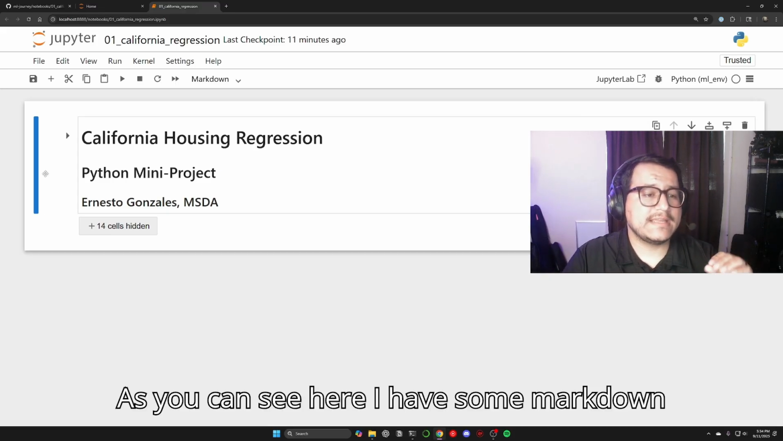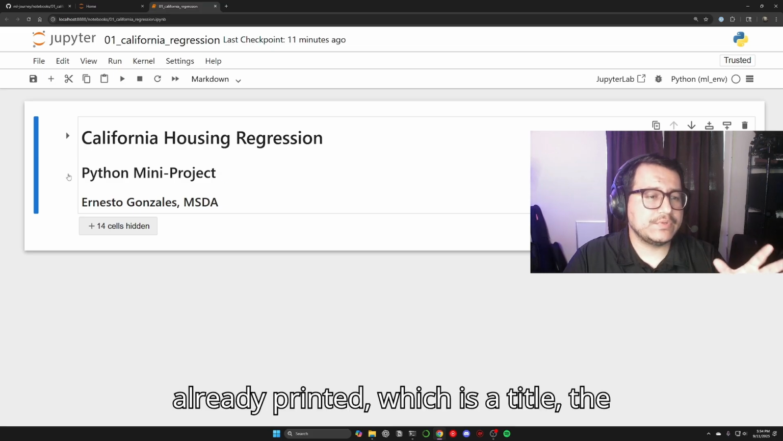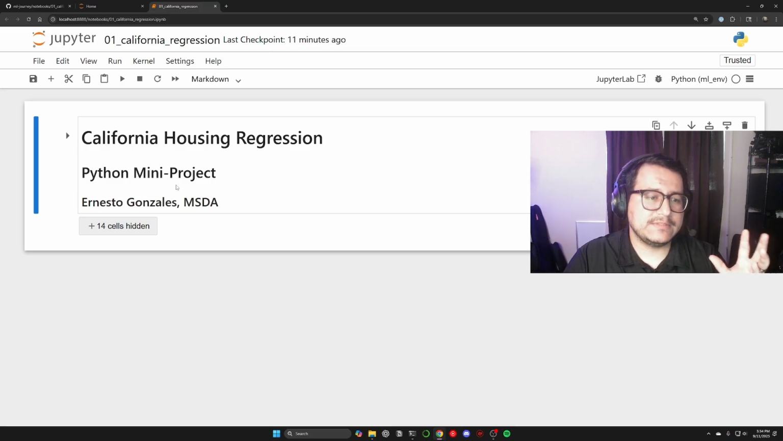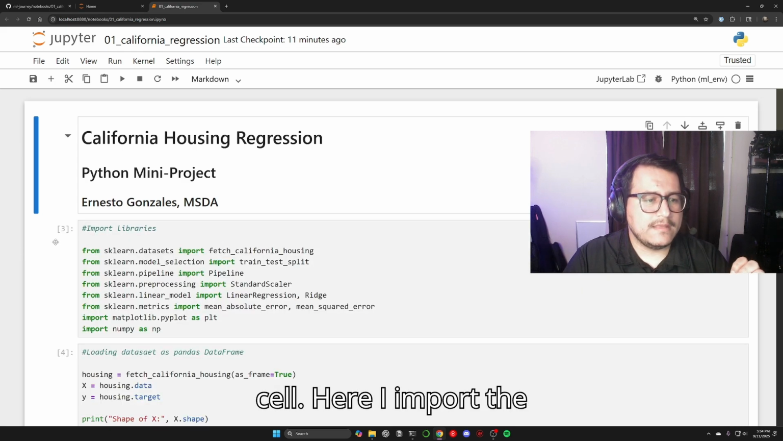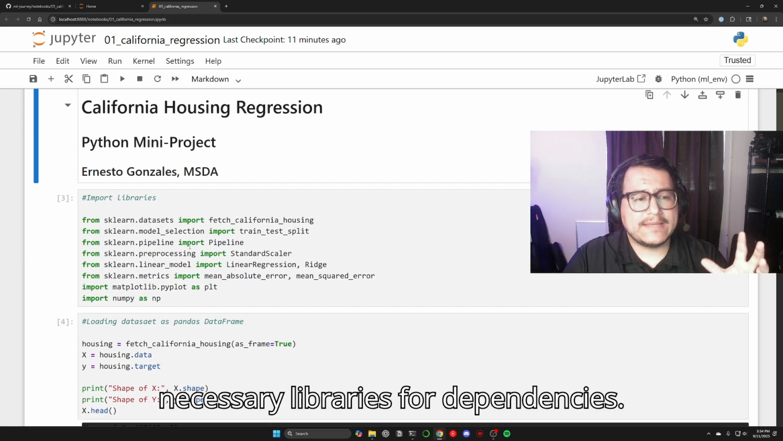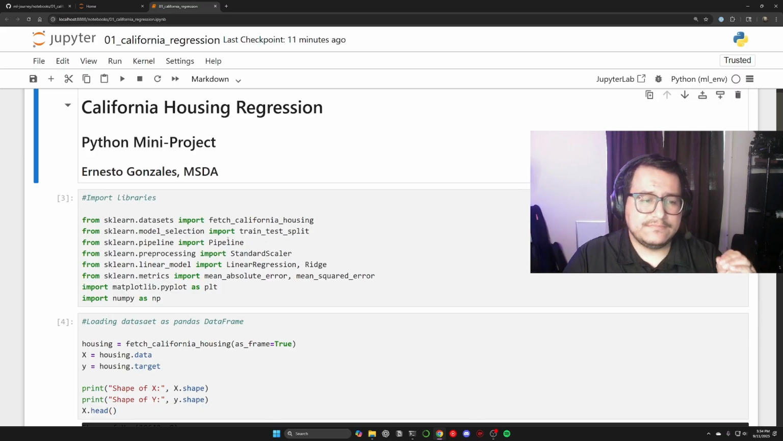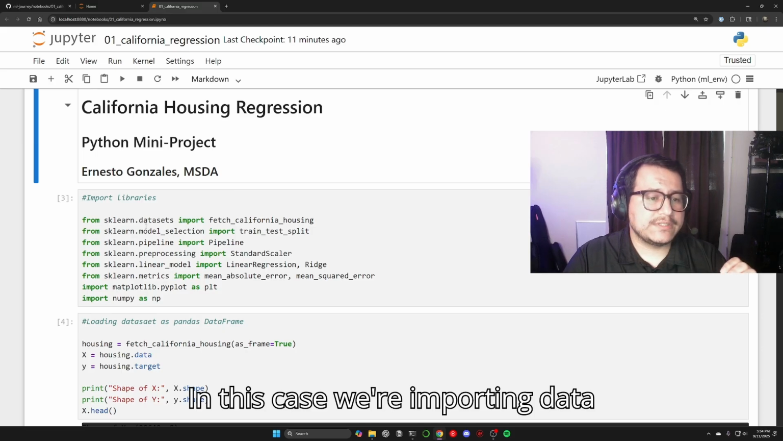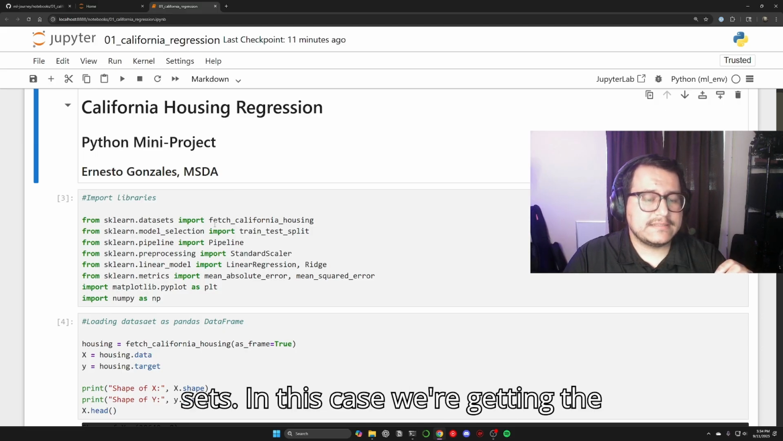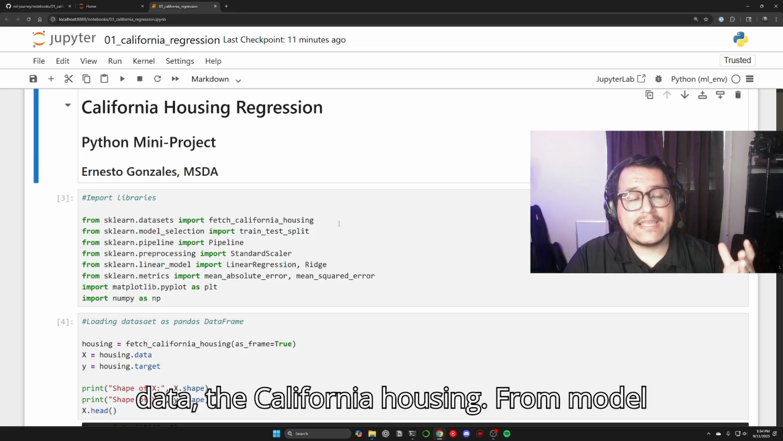As you can see here, I have some markdown already printed, which is a title, the project, and my name. And let's go cell by cell. Here I import the necessary libraries for dependencies. 90% of them are from scikit-learn. In this case, we're importing datasets, and we're getting the data, the California housing.